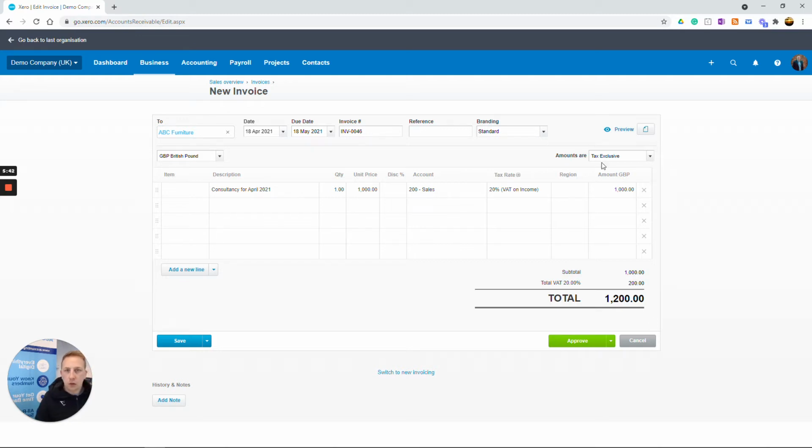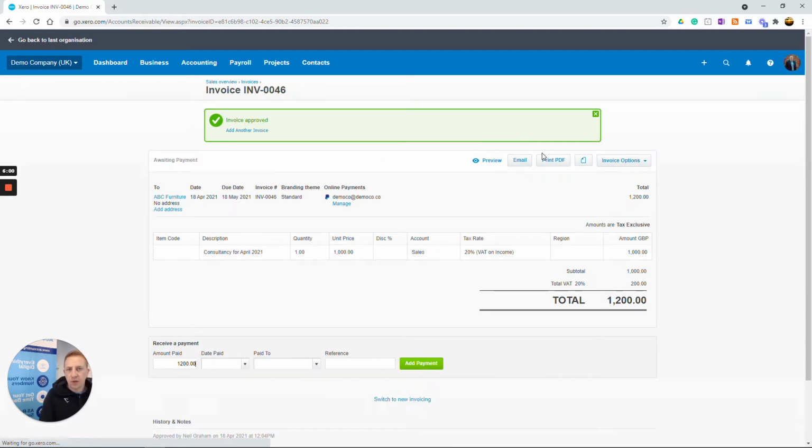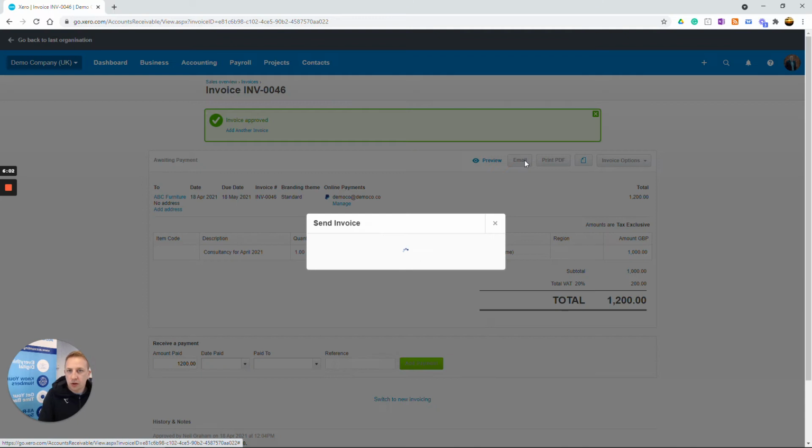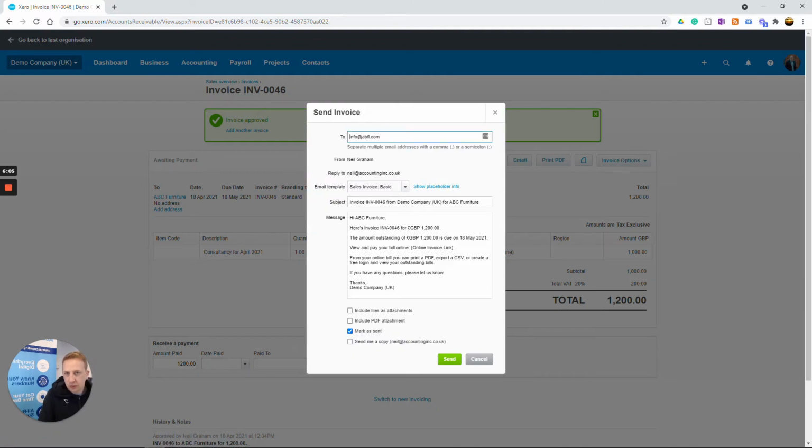Okay, so once you're happy with that, again, if you've got no VAT, you might just select no VAT. You can click approve, or you can add another, or you can save it as a draft. So we'll just click approve. Then if you want to go on and email that to your customer, click email. And because we've entered the details previously, or we might have added the contacts details within contacts, it's already bringing up their information. And you can set email templates as well, and that will change the default wording in here.